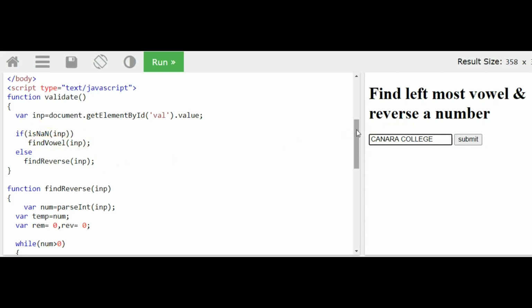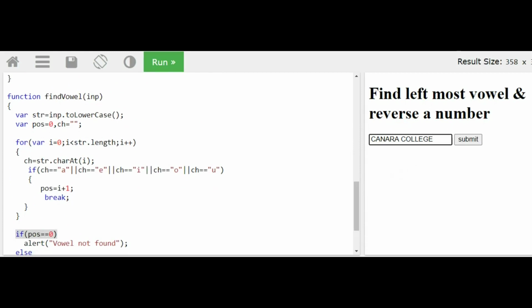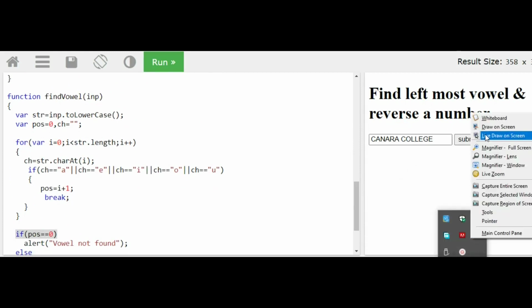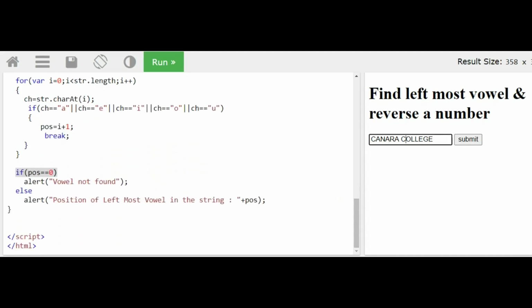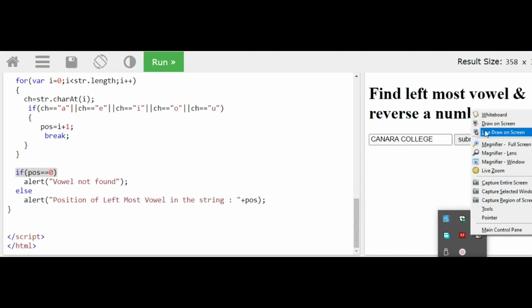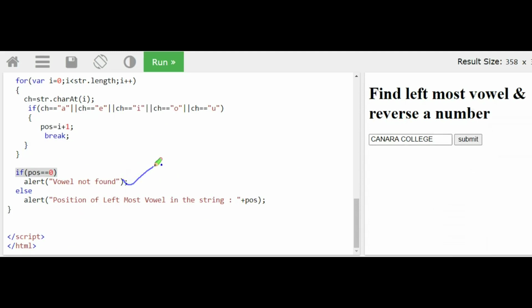In the find vowel function, we receive that value as a variable and convert the entire string into small letters, find out the position of the vowel, and display the position value if a vowel is found. Otherwise we will display vowel not found. So this is how it works. Let us run the code and check.